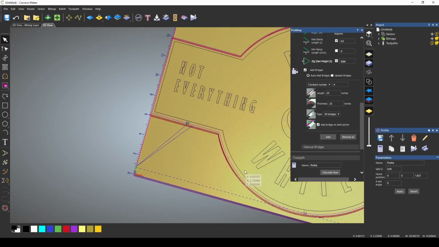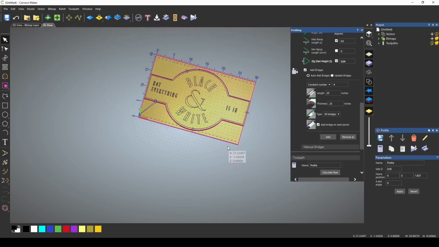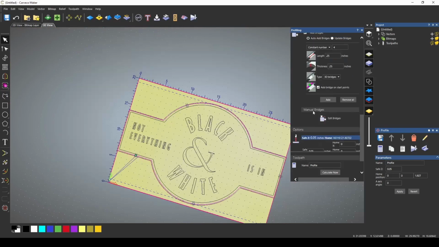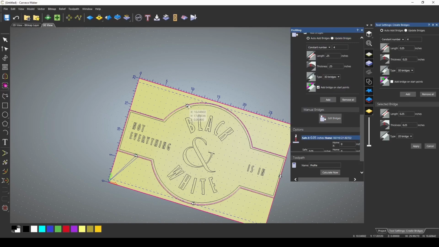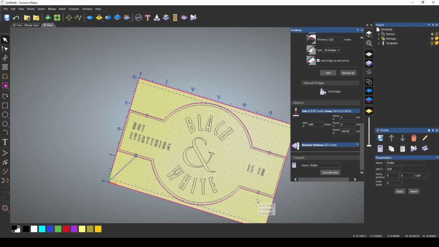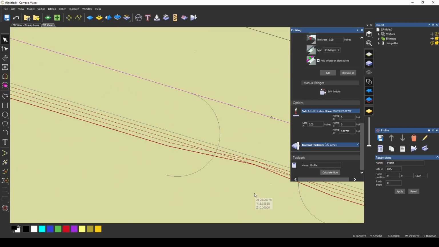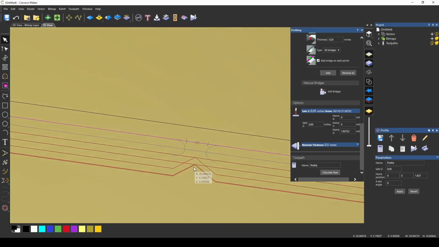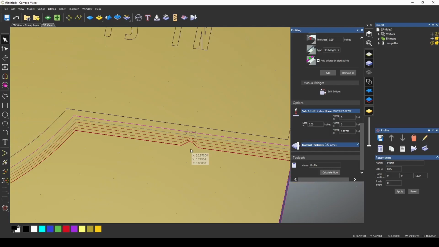If we press add, it's going to add these tabs around the border of our profile. If we click edit bridges, we can select these bridges and move them where we want them, and then when we press calculate, it's going to create these bridges, or it's going to leave this material that's going to help hold our piece in.